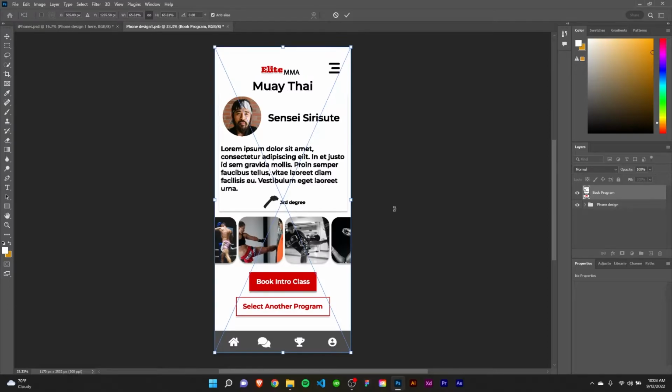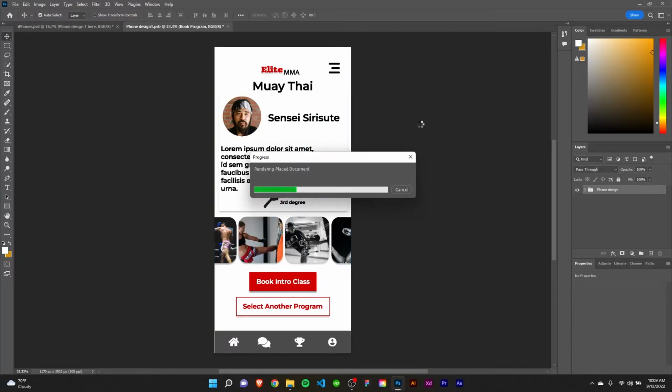Now, at this point, you'll notice the lines and the squares on the edges of your design. They're going to let you adjust the size of your design if it doesn't fit perfectly within the dimensions of your mockup. But for now, it fits perfectly. So all I have to do is click the check mark on the top to confirm it.